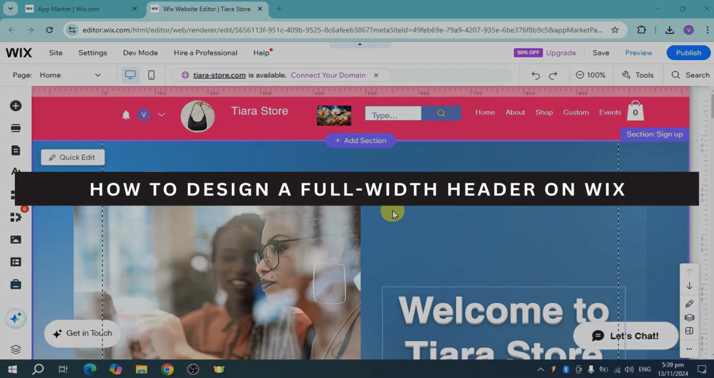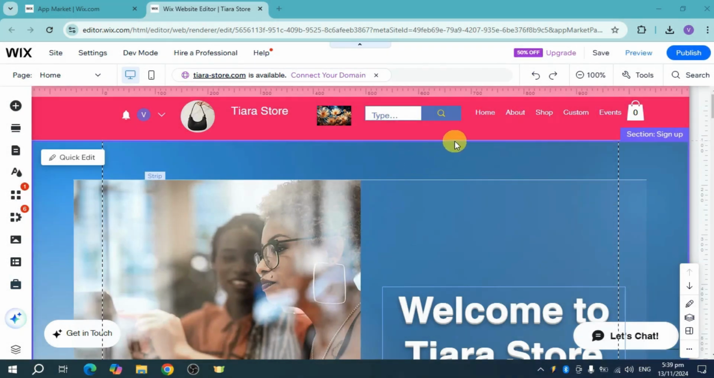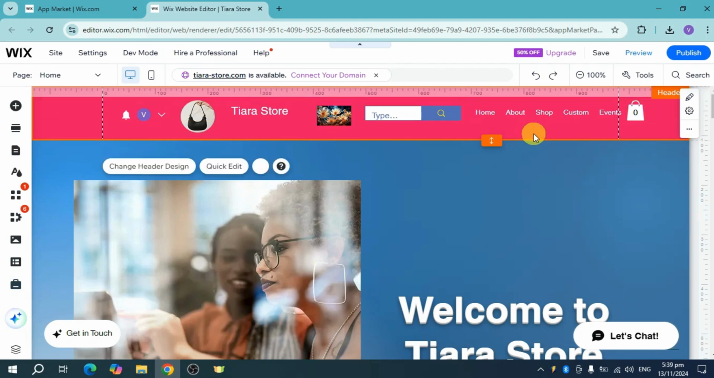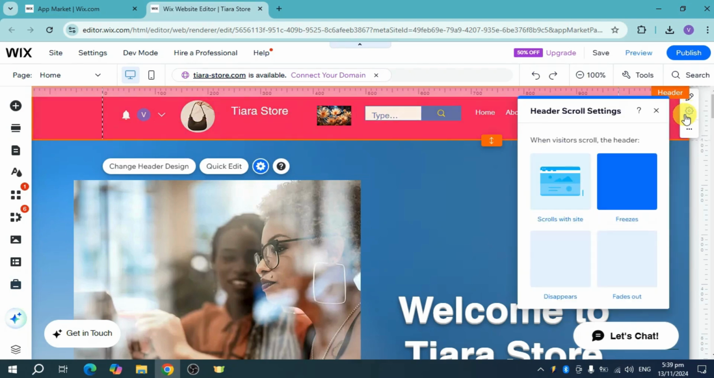How to design a full width header on Wix. So as you see right here, I have in here this header. And in order to make this full width, you can just head over and click on that particular header that you have. Now take note to click on any open space and not on any elements that you have on that header.